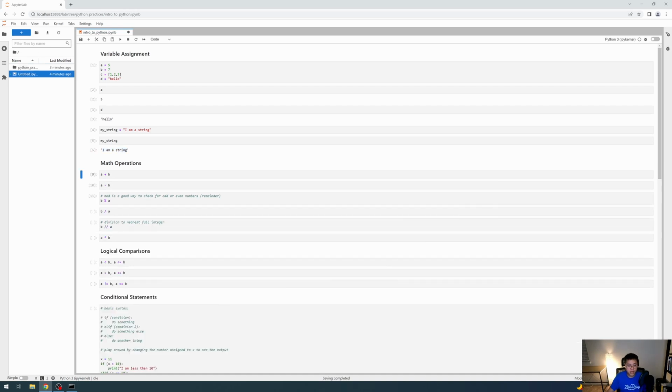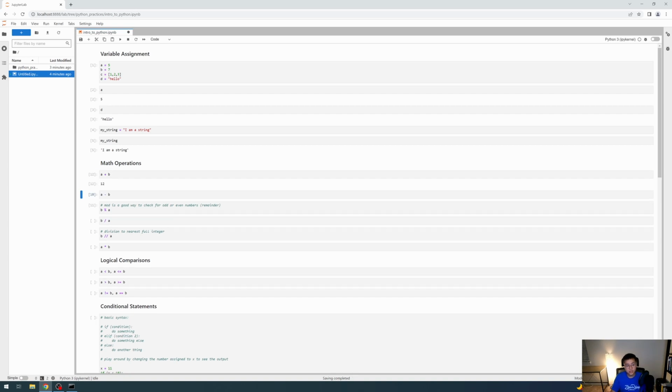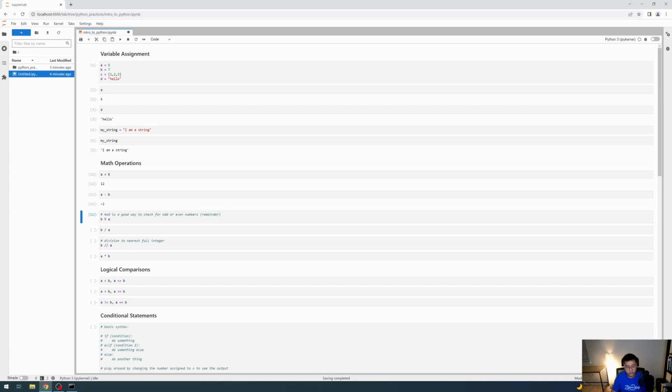We have math operations. Math operations don't only apply to numbers, they can also apply to strings. And I'll be showing you guys some pretty interesting operations we can do with both numbers and strings in a little bit. So first things first, a plus b. That's just 5 plus 7 from the variables we have assigned up here. And you should expect that to return 12. And same thing here, a minus b, which is just -2.